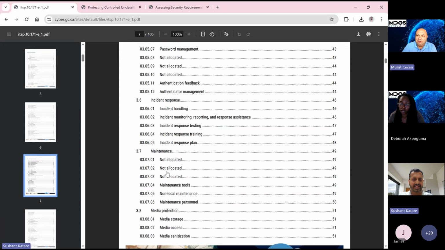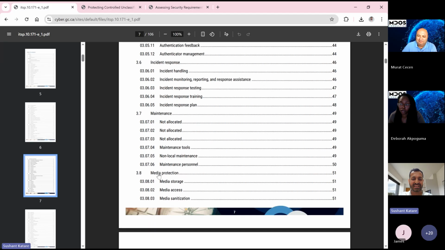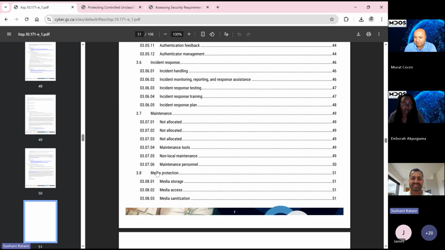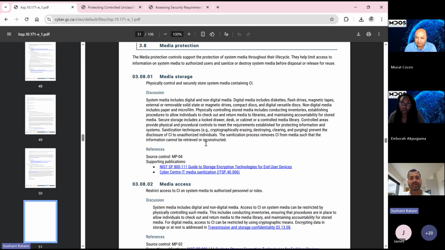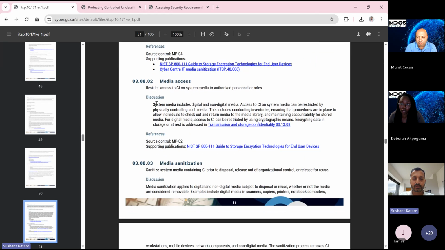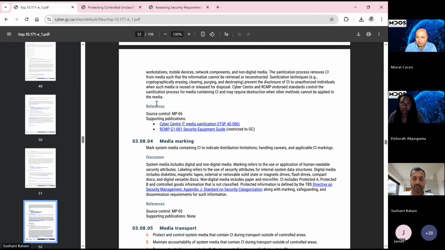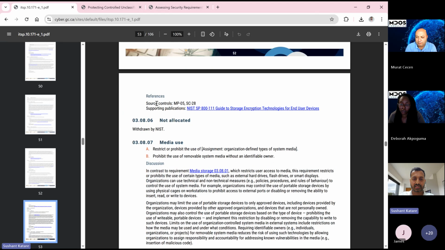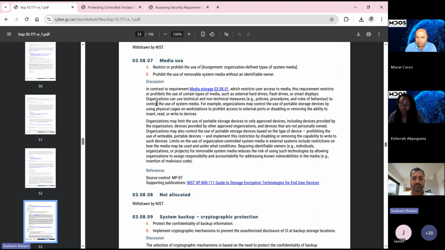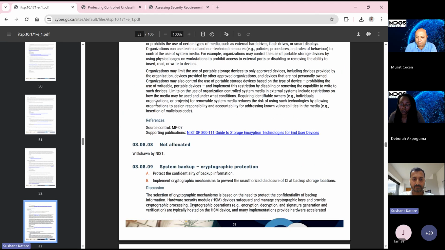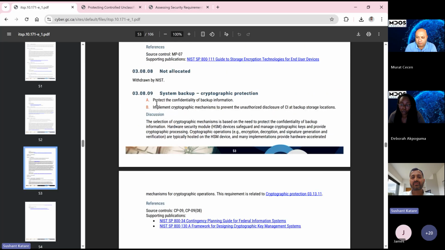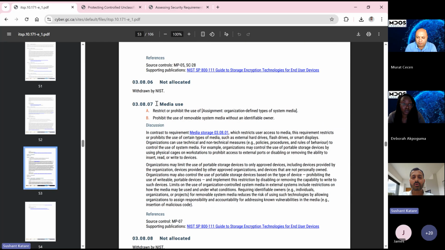Let's go with media protection, because this is easy to understand and helps us focus on a short domain. Here in this media protection domain, we have 1, 2, 3, 4, 5, 6, 7, 8, almost 9. If I remove unallocated or not allocated, 7.